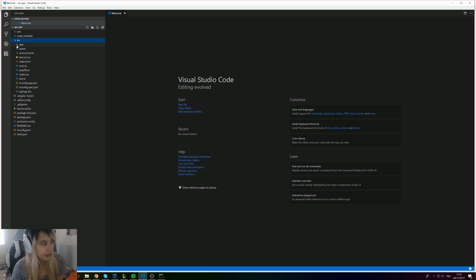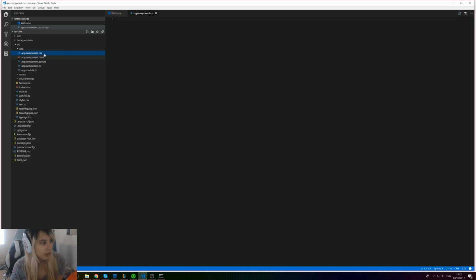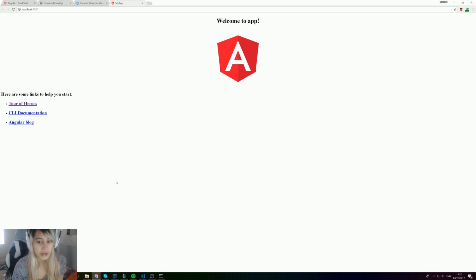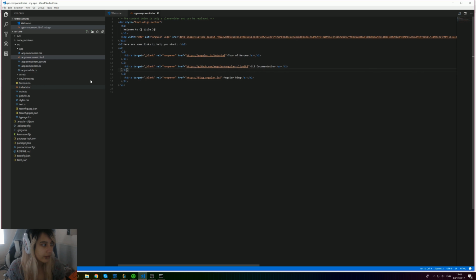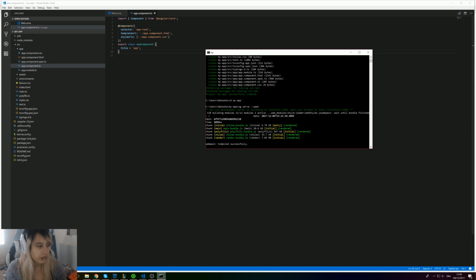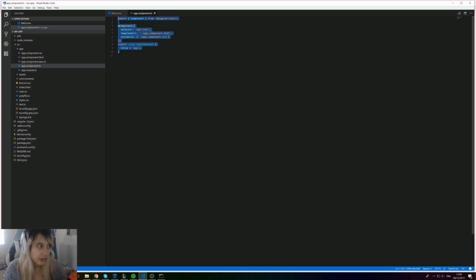So if we go into source, then app, you'll see we've got our CSS file, HTML file. This HTML here is just what is on this page here. So if we go back to our project, you can see we have these .ts files. So what Angular 2 uses is TypeScript, which looks like this. And basically when you run ng serve or whatever, it will bundle all of the JavaScript files, but you might be wondering where the JavaScript files come from, and they do come from these TypeScript files. So what it'll do is it'll convert it from TypeScript to JavaScript.